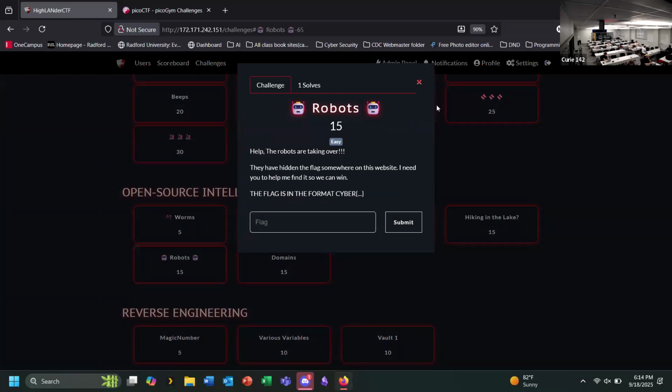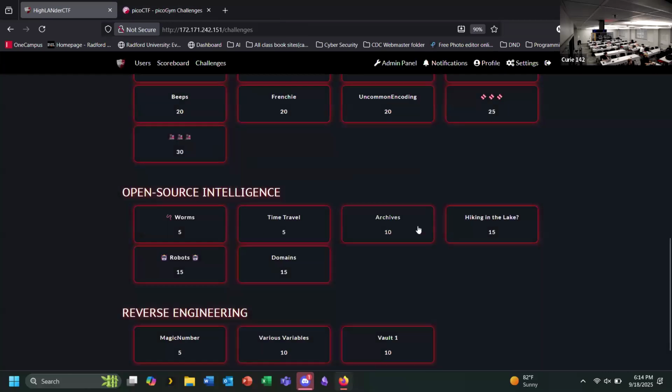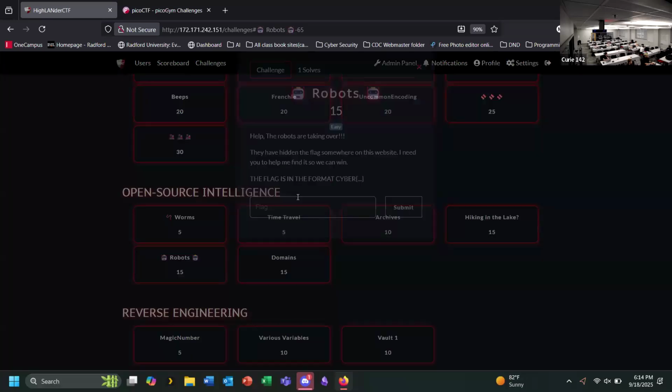Thank God. All right, so we have robots. Help, the robots are taking over. They have hidden the flag somewhere on this website. I need you to help me find it so we can win. The username is a big hint towards this. You can probably look up something like a robots website or page. Again, the name of the website or the challenge will always hint towards it.